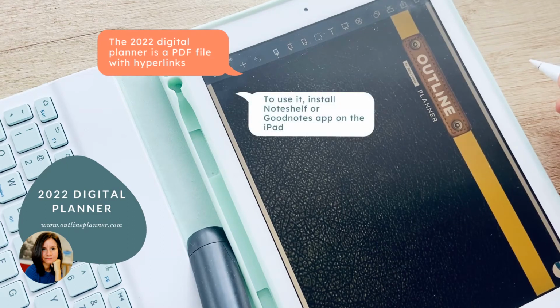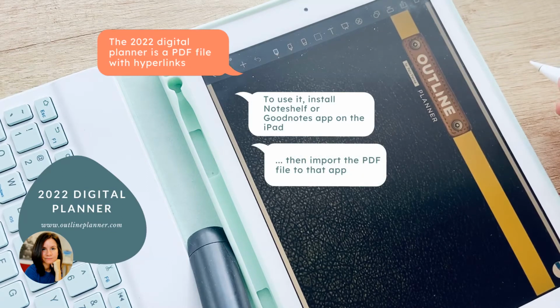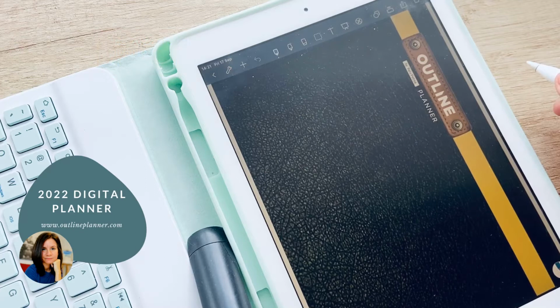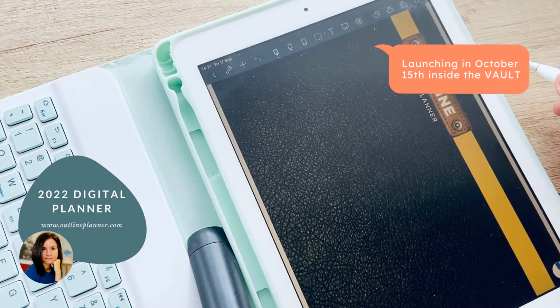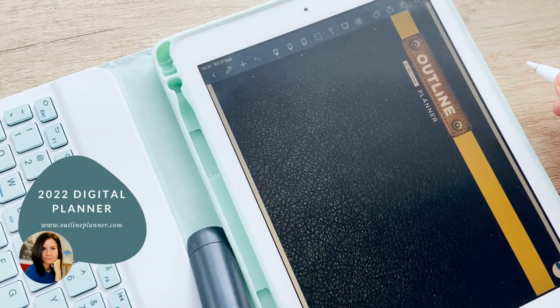If you've used the Outline Planner before, you know that I put a lot of work and energy inside my planners. So I think that this one, the 2022 version, is really the best so far because it's so much simpler to use and allows you to decide what kind of information you want to include inside. Now let's go straight in.